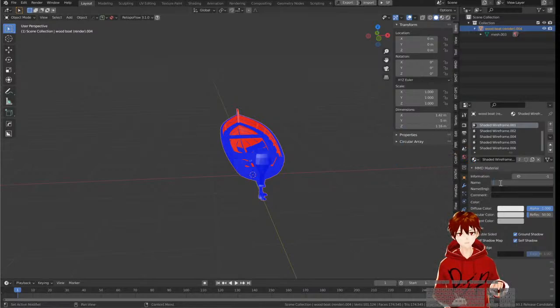Alright, so that one's called O1. Select the other material, let's call this O2. Let's go to that one, let's call this O4, not 3. And let's call this O5, and O6 for that one. Alright, so there's O3. O3. And this one's O, since that one didn't have a name.